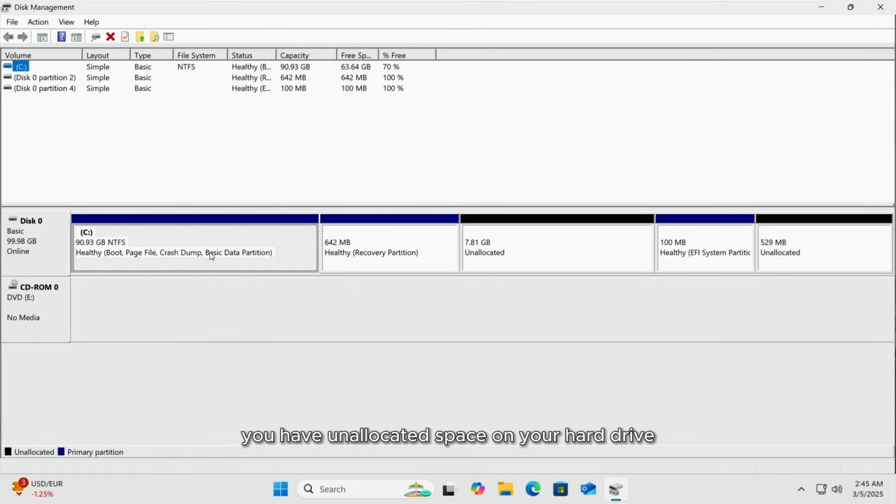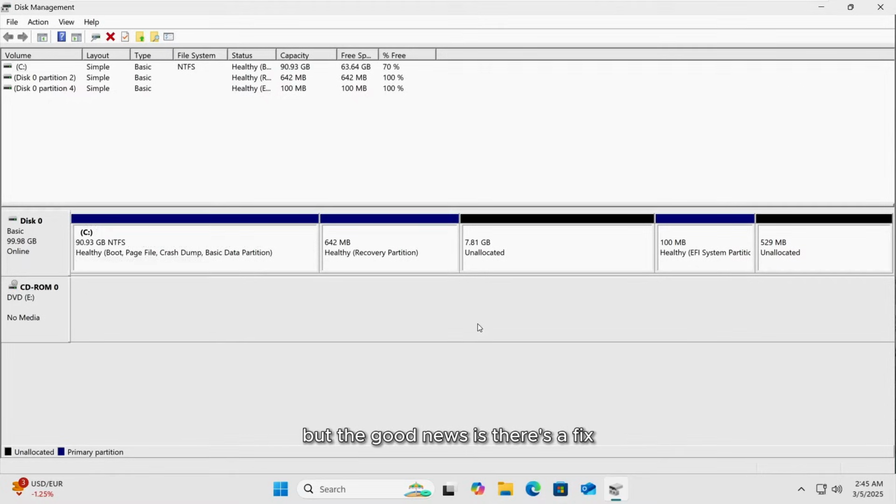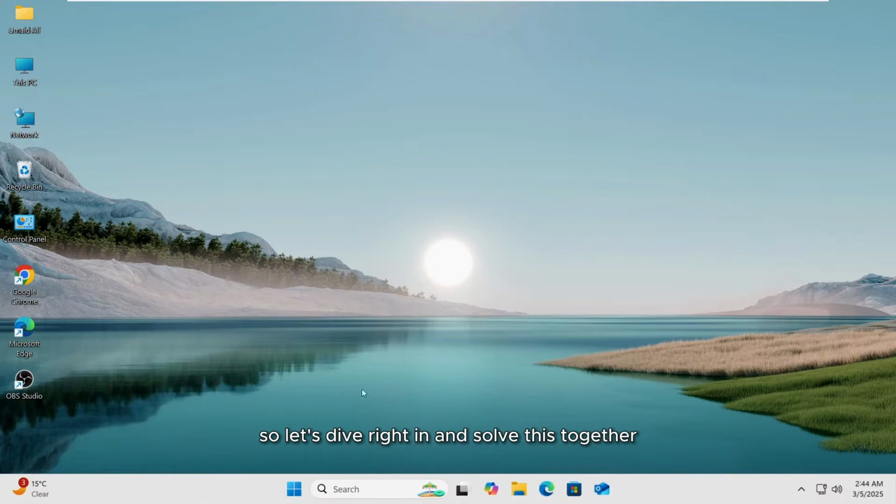You have unallocated space on your hard drive, but when you try to extend your C drive, the option is grayed out and unusable. Don't worry, you're not alone. This is actually a super common problem, but the good news is there's a fix. So let's dive right in and solve this together.